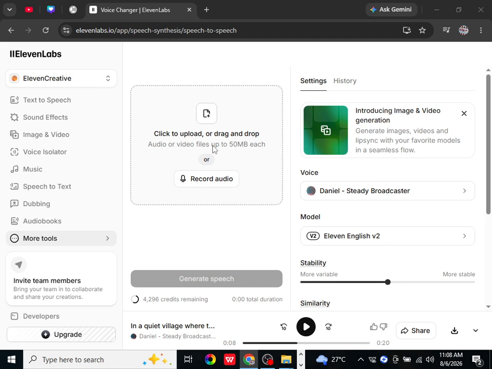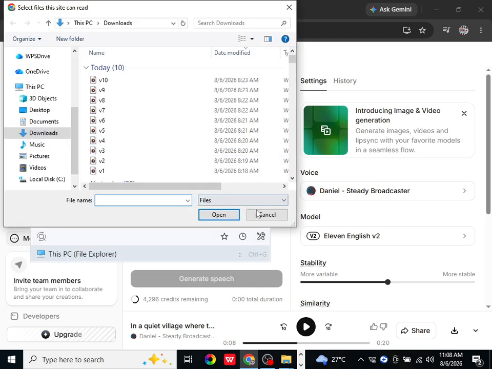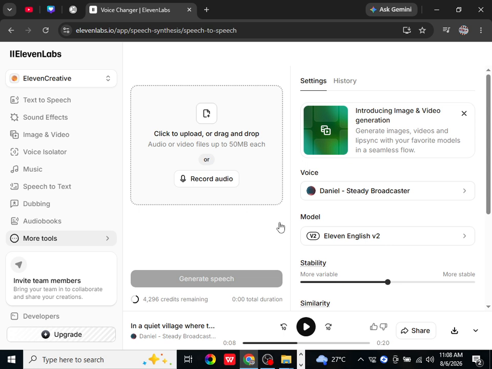And that's how you can change your voice with ElevenLabs. Always make sure you have the appropriate rights and permissions when using or transforming someone else's voice.